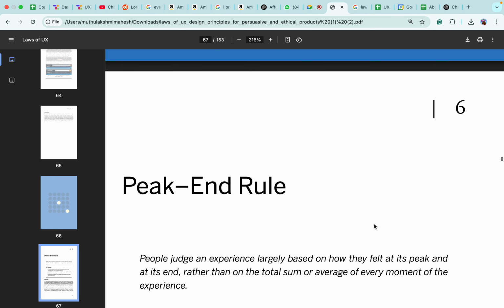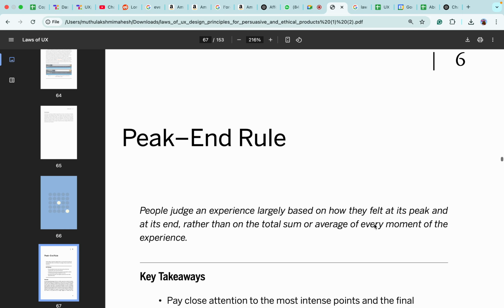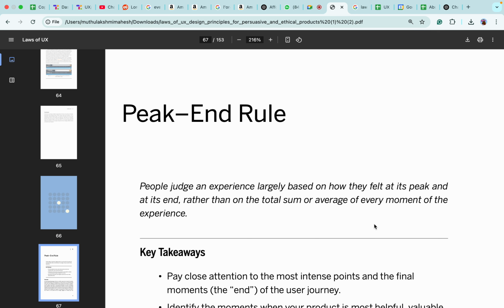So let's move to the next law, which is the peak end rule. People judge an experience largely based on how they felt at its peak and at its end, rather than on the total sum or average of every moment of their experience.